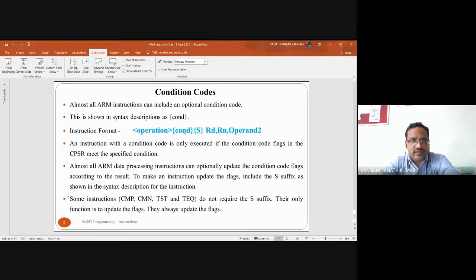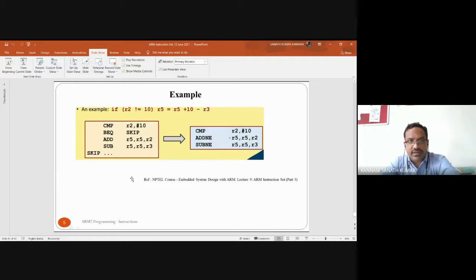So this is the instruction format. An instruction with a condition code is only executed if the condition code flags in the CPSR meet the specified condition. So only when the condition is satisfied will it execute that instruction. If S is there, it will update the conditional flags in the CPSR register. So here is one example.